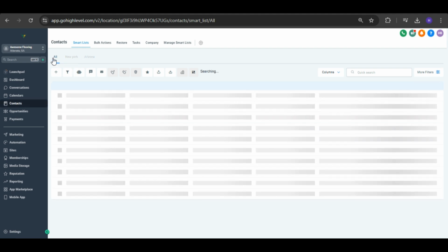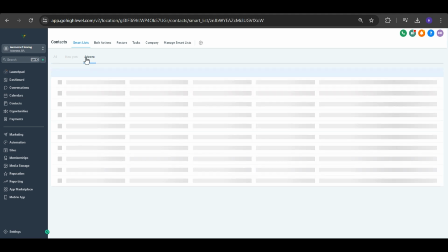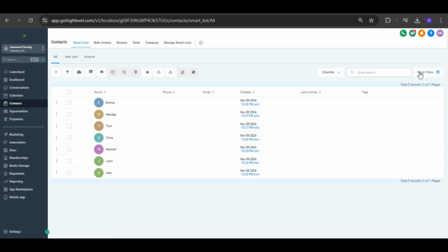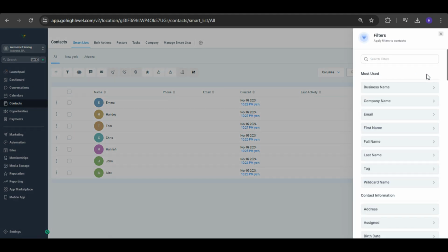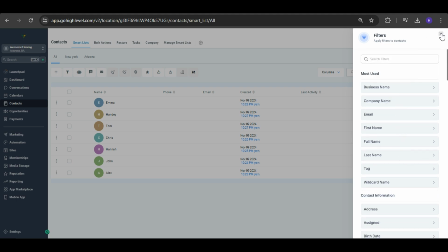So these are all of the contacts without any filter. Then these are the contacts that are just from Arizona. Next, these are the contacts that are just from New York. You can make a smart list based on all of these filters, like company name, city name, name of state, and so on. You can also export these smart lists.